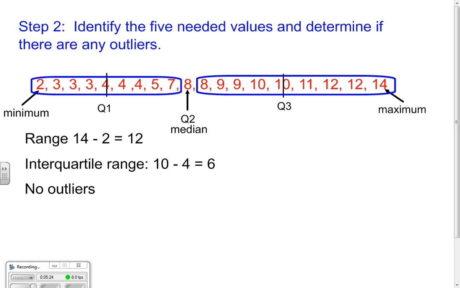So then what you do is you list everything out. So first of all, the minimum is the 1 all the way on the left, and the maximum is the 1 all the way on the right. I've listed my Q1 right here, my median or Q2 right there, and my Q3 there. Make sure that there aren't any outliers, and in this set of data, there is not. So the 5 values I need are min and max, Q1, Q3, and the median.